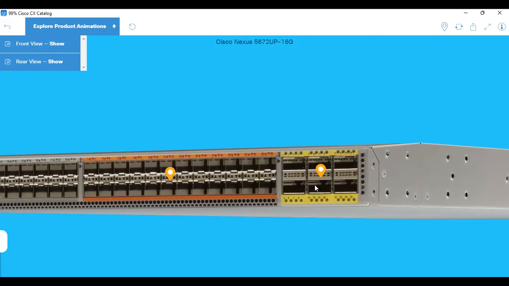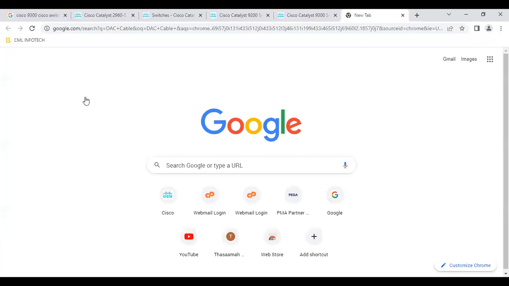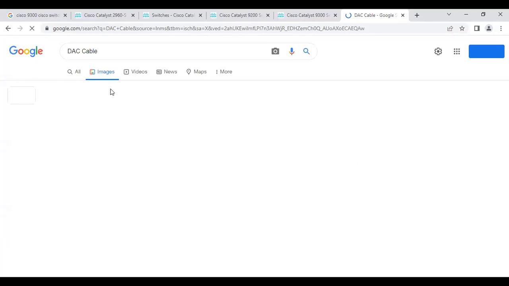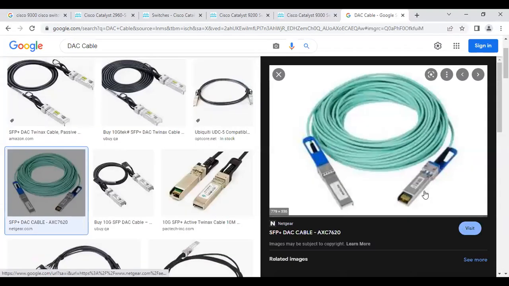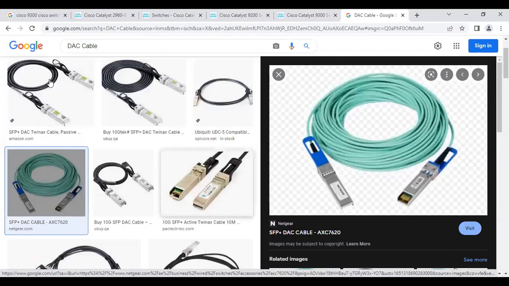Have you heard about DAC cable? DAC, direct attach cable, is a higher speed cable, a direct cable connected between switch to switch. Let's say the DAC cable. You can see this port, the SFP plus DAC cable. You can see this module, which is, let's say, Cisco.